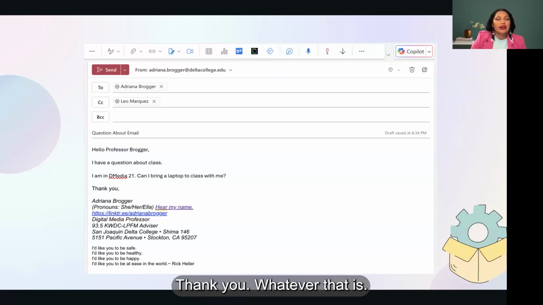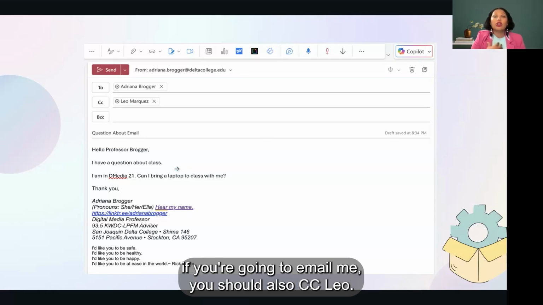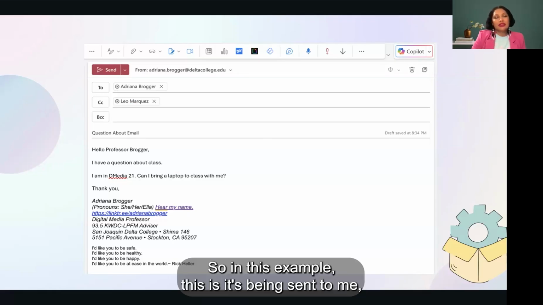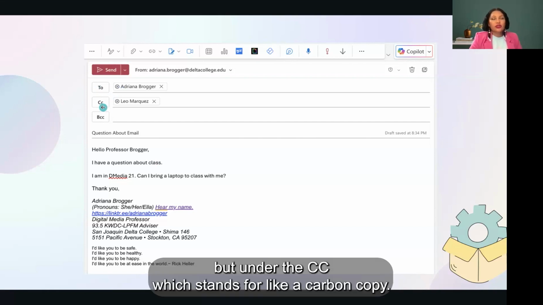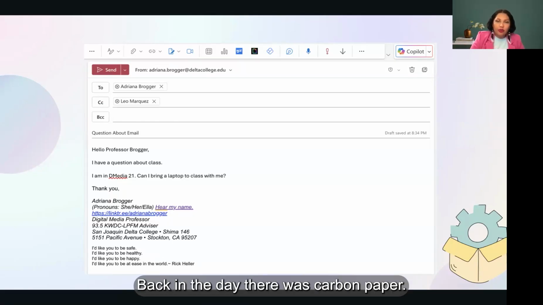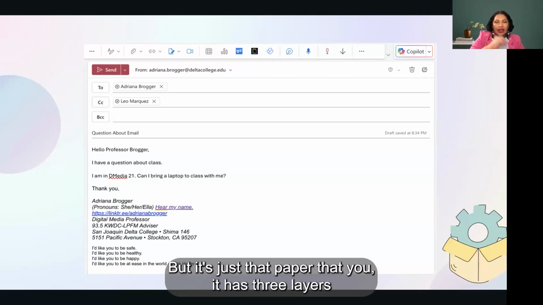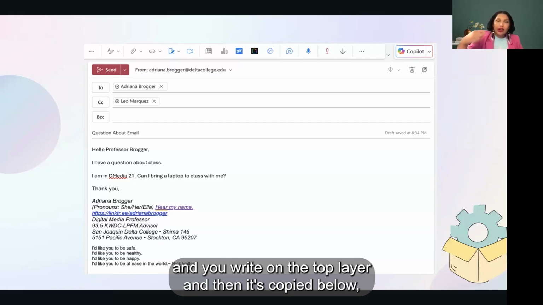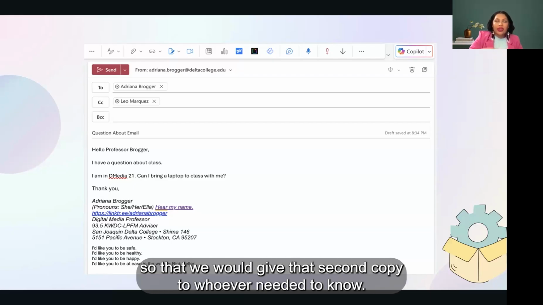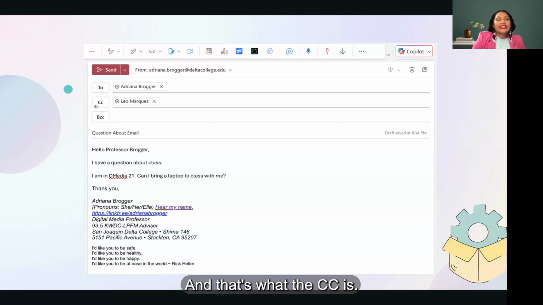And then I want to show you, sometimes I say, if you're going to email me, you should also CC Leo. So in this example, it's being sent to me, but under the CC, which stands for carbon copy. This is carried over from old school. Back in the day, there was carbon paper, and it still exists, but it's just that paper that has 3 layers, and you write on the top layer and then it's copied below so that we would give that second copy to whoever needed to know. So we have that carbon copy here, and that's what the CC is.